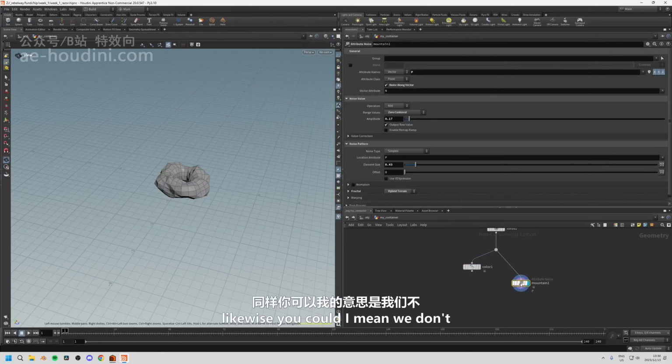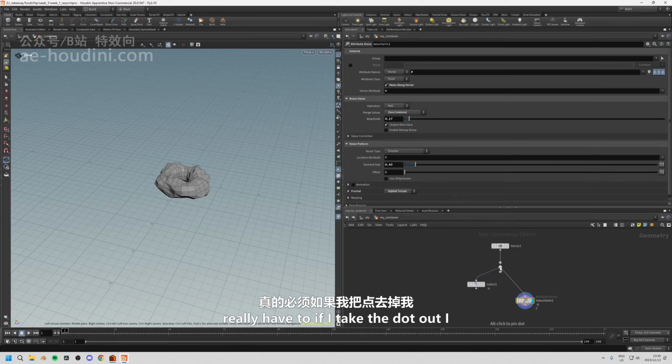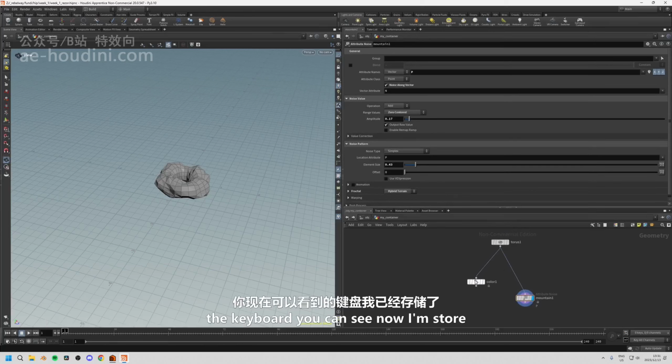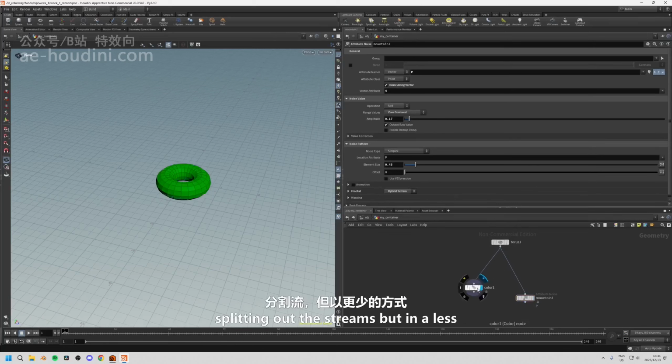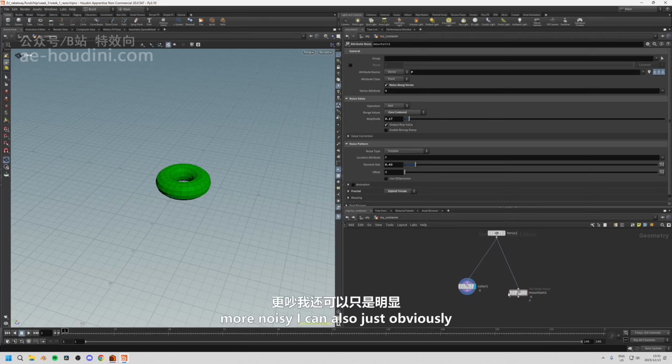Likewise, we don't really have to use the dot. If I take the dot out, I can just select it and press Delete on the keyboard. You can see now I'm still splitting out the streams, but in a less clean way. It's a little bit more noisy.